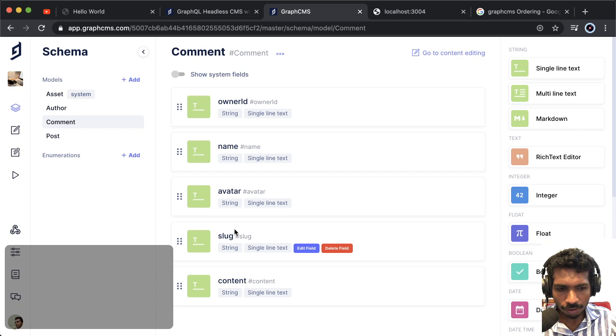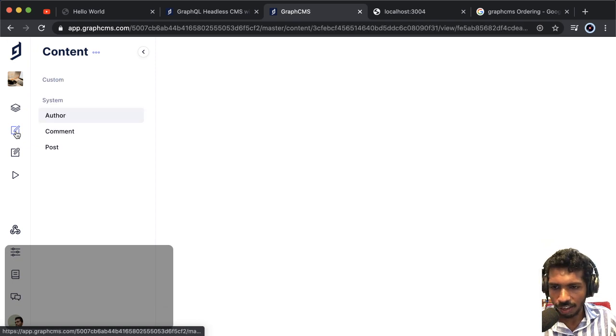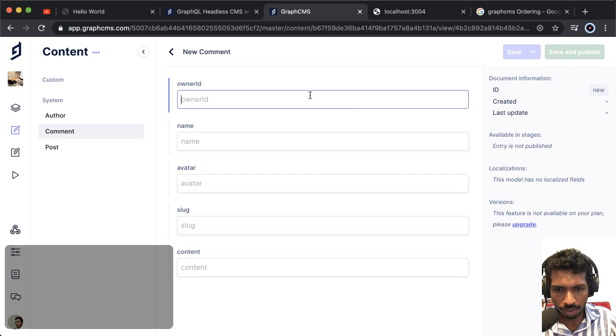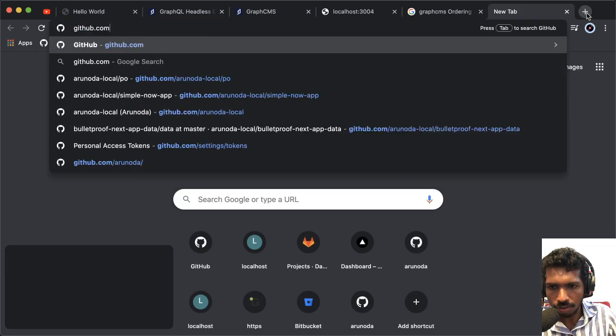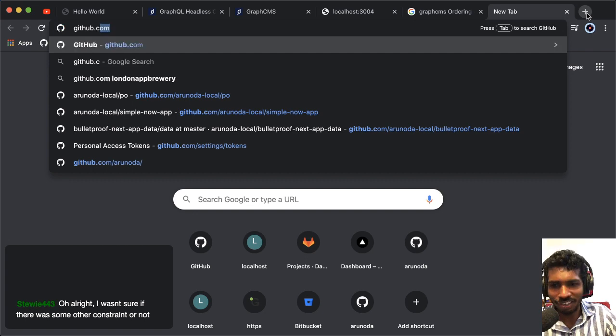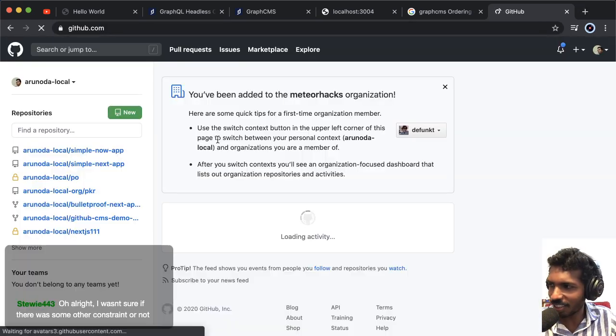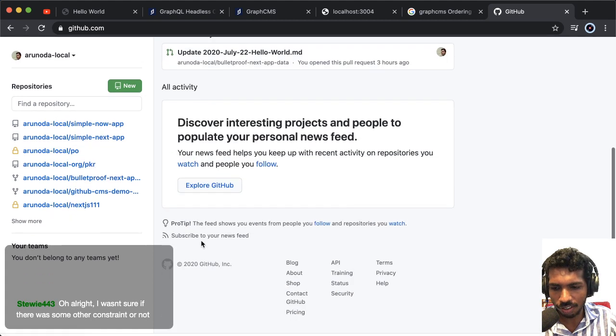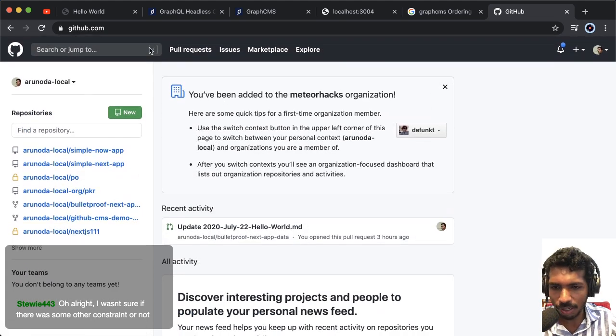Comments. Interesting. We have this one. Let's add some content. Okay, should be here. Create new. Own ID. I don't know what the own ID is. That's interesting. Let's go to GitHub and figure out what the own IDs are. Oh, okay, there's no other limit. So maybe I'll stay a little bit longer to add the comment support.